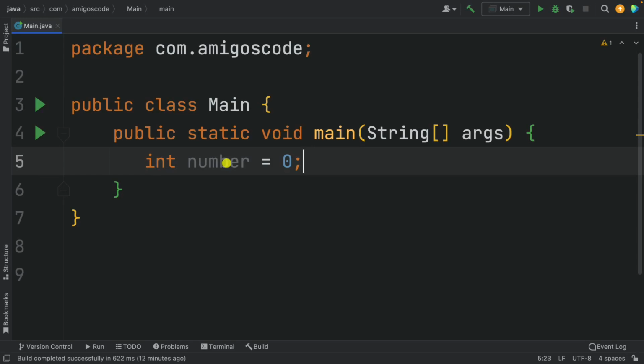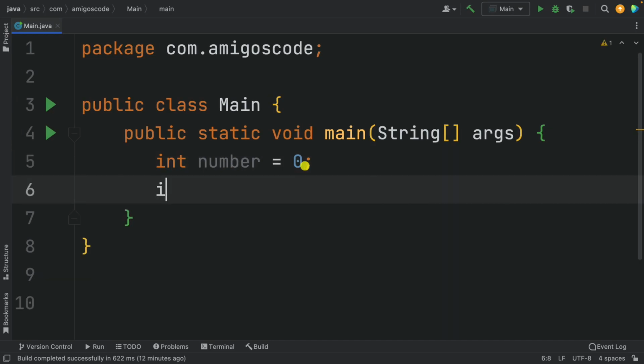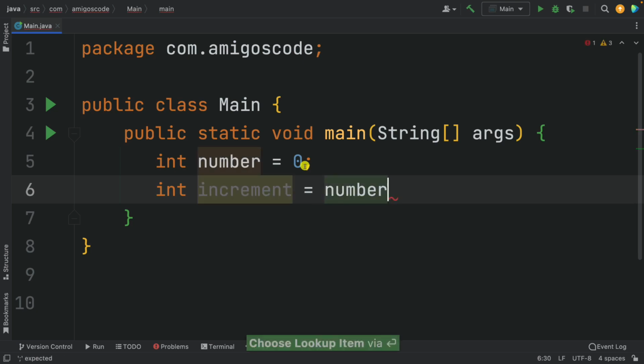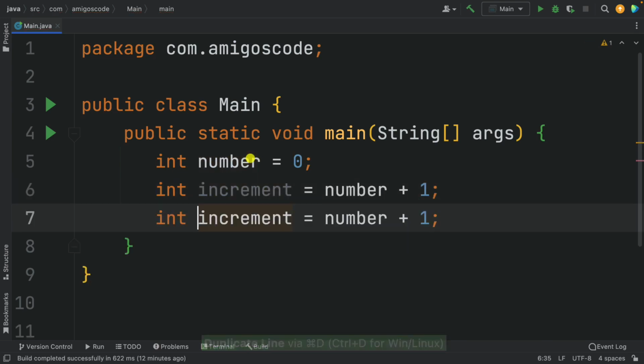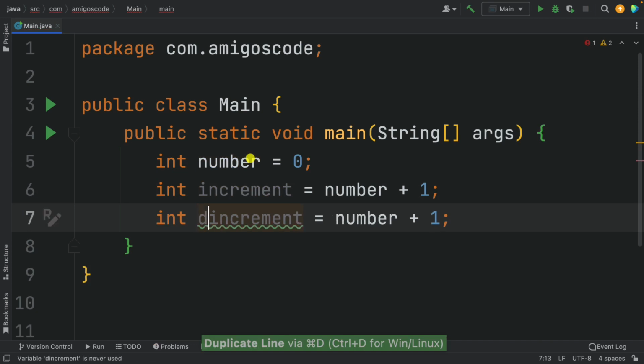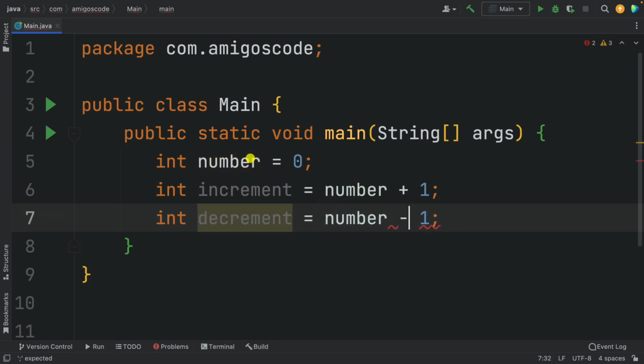In here, let's say that we want to increment this number right here by 1. We could do the following. We could say int increment equals number, so we're taking the value of number plus 1. If I want to decrement, I could do the same, but say decrement and then minus 1.